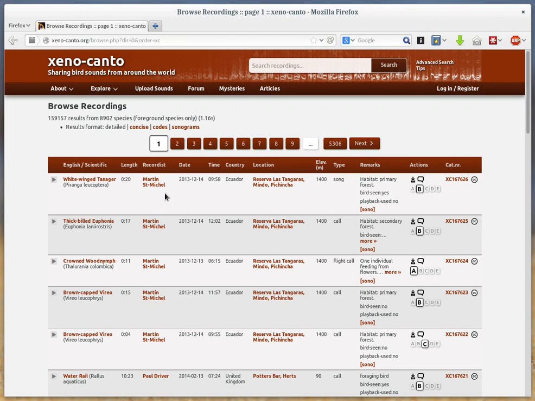Okay, this is a quick tutorial on downloading recordings from Xeno-canto. Generally, when you search or browse recordings, they're presented in one of two different ways. The first is a tabular list here, where each recording is on a line.